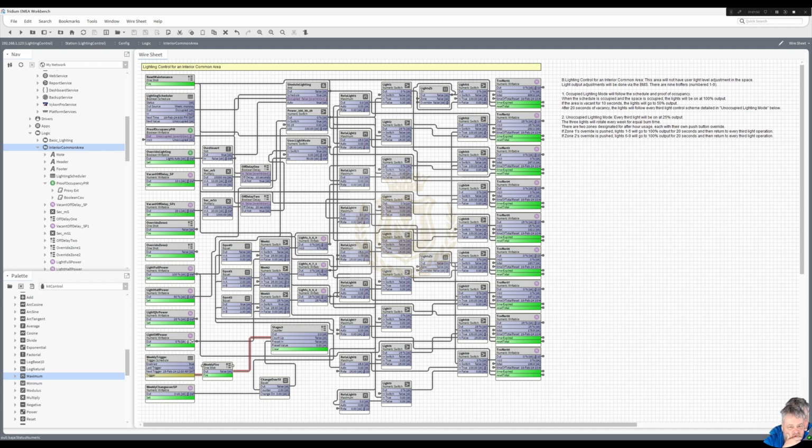Is that done? Have I actually completed that? I think it is. 3 lights will rotate every week for an equal burn time. There are 2 zones designated for after hour usage. Each use their own push button override. We've already done that.